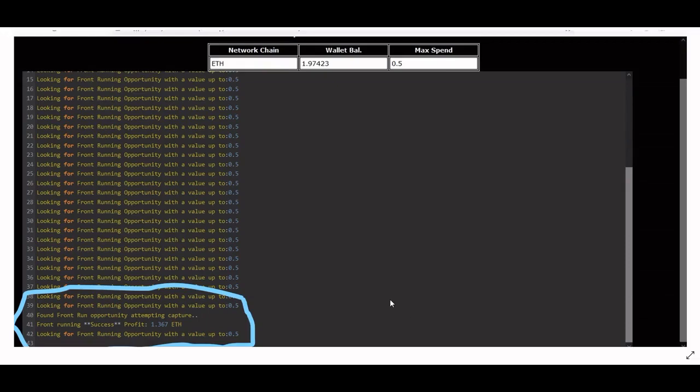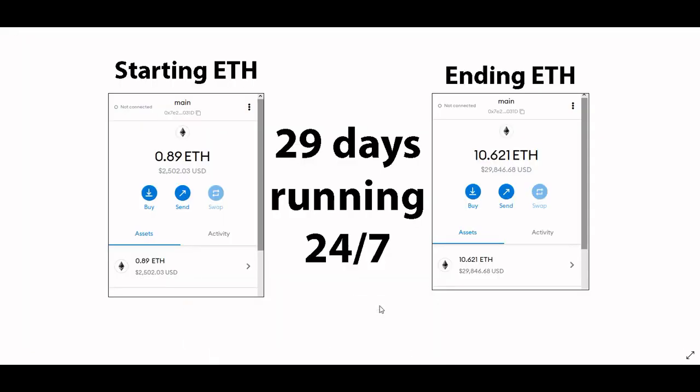Hello everyone, today I want to show you the newest bot I reviewed on GitHub. This has been fully audited and reviewed for 29 days of running. Let me go ahead and show you my results. Let me get into how to configure it.